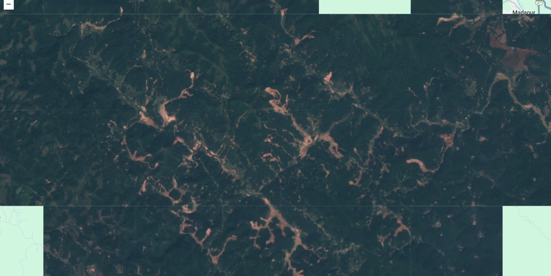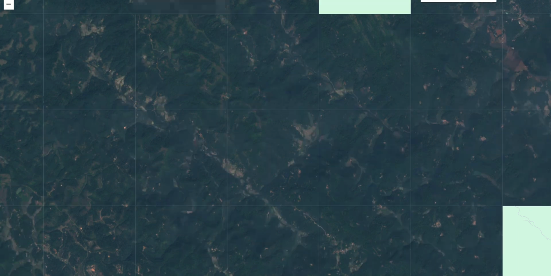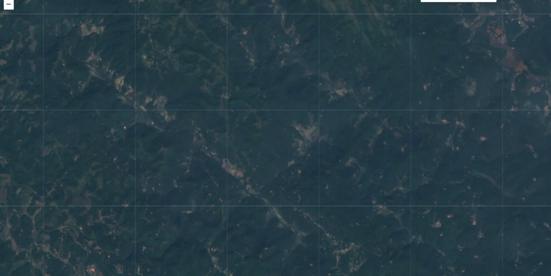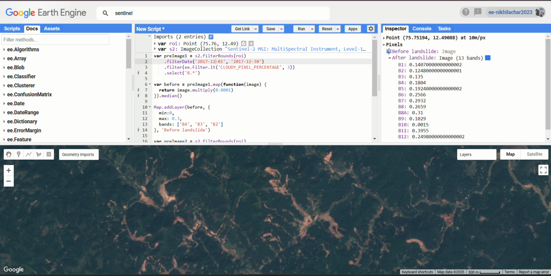So layers are loading. If you can just see the prior image and the after image, clearly the landslide has affected our Kodagu region. Where the landslides have occurred, their spectral values will be different. So if you can just check on it, here you will see on this region, the landslide has occurred. You will see the spectral differences over the region.